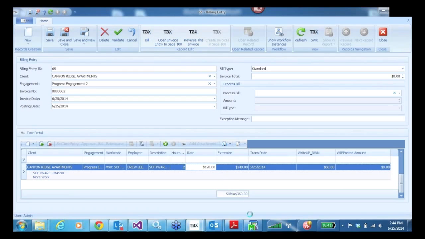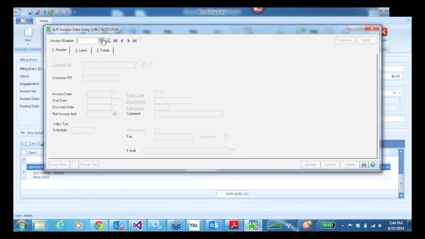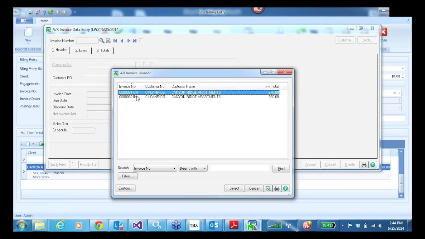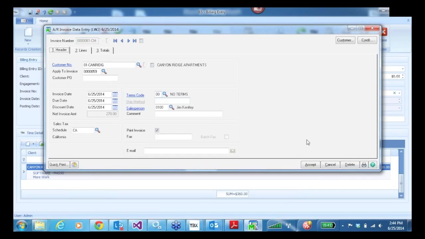All right, so if we look at our Mas system, we can now see that we have our credit memo pending and our new invoice pending. So let's go ahead and post those through.